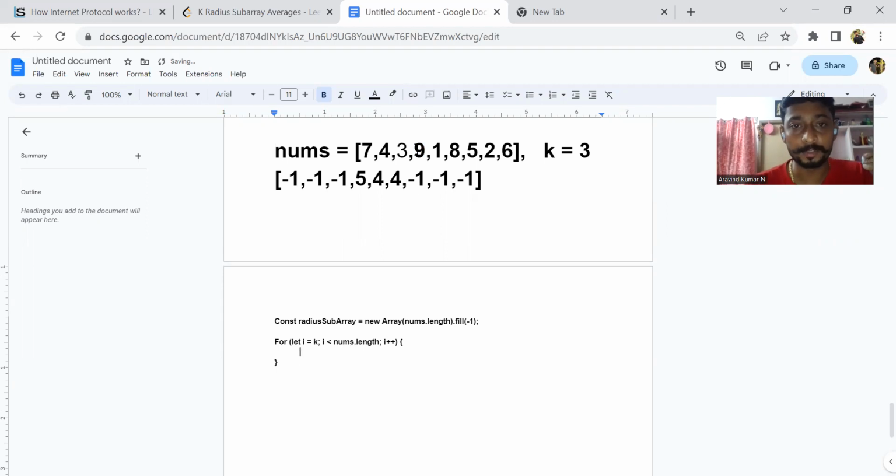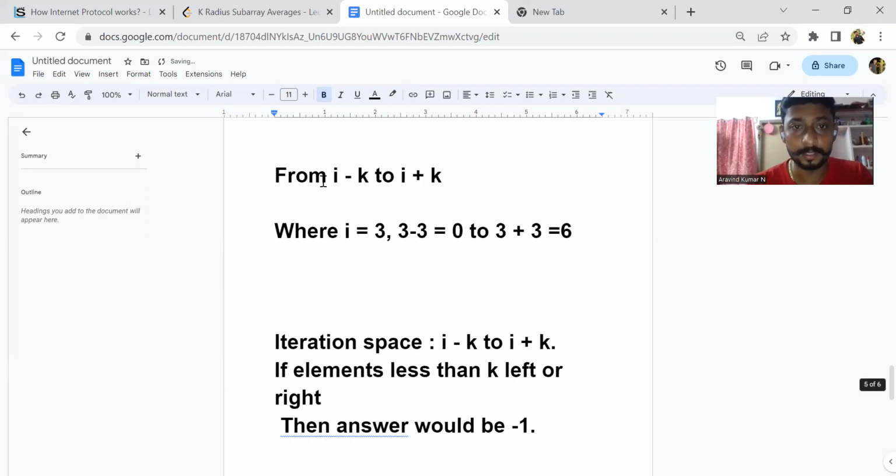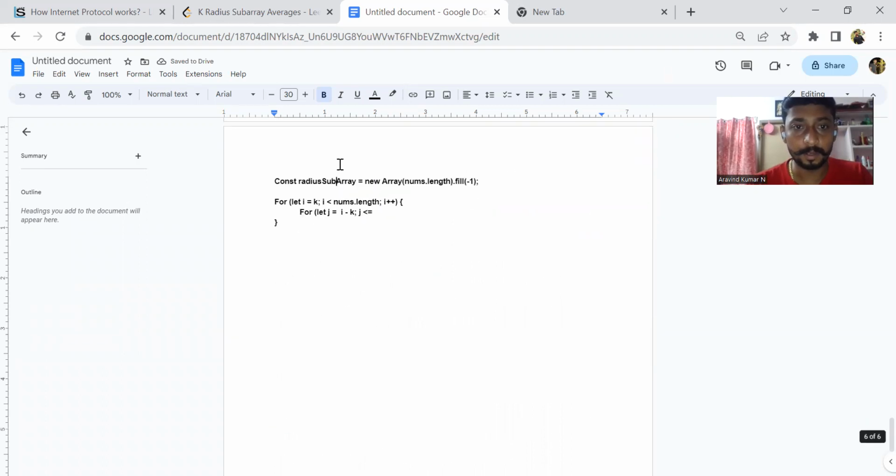Then what you have to do? I'm starting here. Then you have to find the summation. So where do you have to pick the sum? So j equals i minus k, this is your search space, right? Then j less than or equal to i plus k. Implement this particular loop.